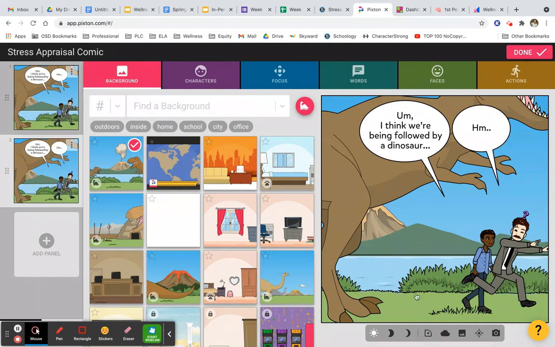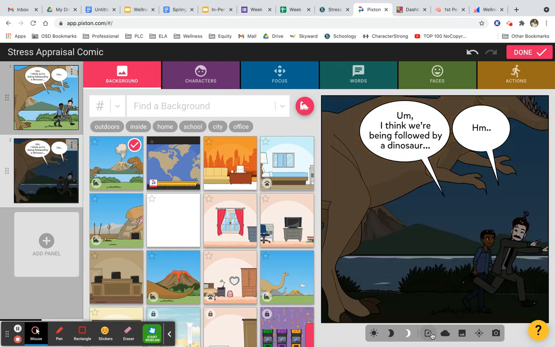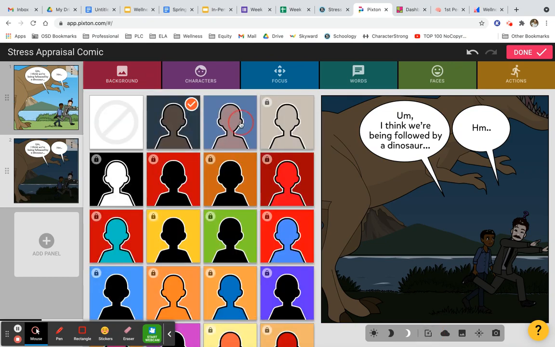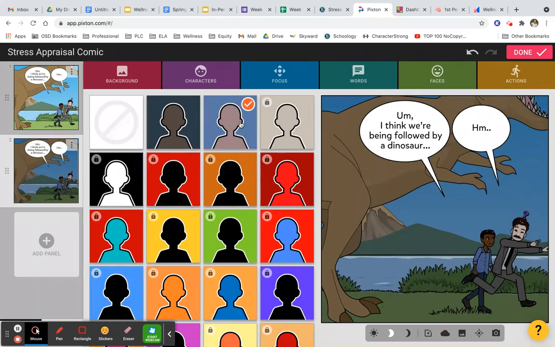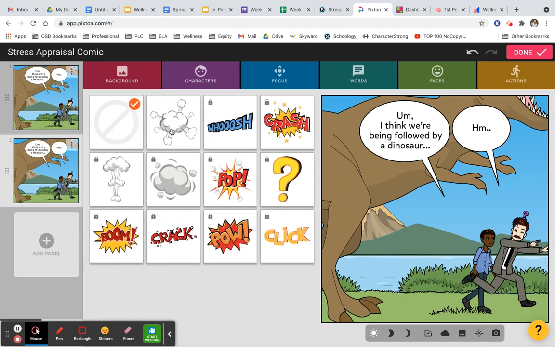But I want to encourage you to play around. There's lots of things that I haven't gone over with you. You can change the time of day. I'm just going to click around. There's some really interesting things here that I don't know exactly what they do. So have fun with this, and make sure you just kind of keep an eye on the directions for what you're to include in your comic.